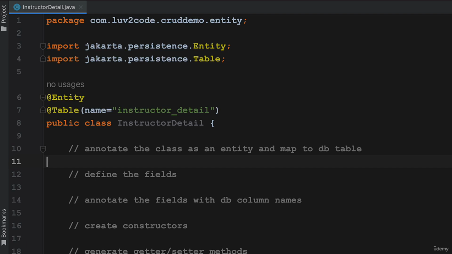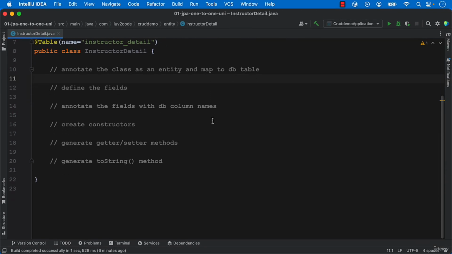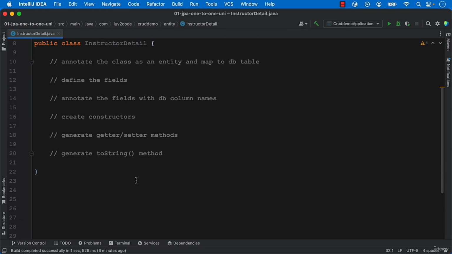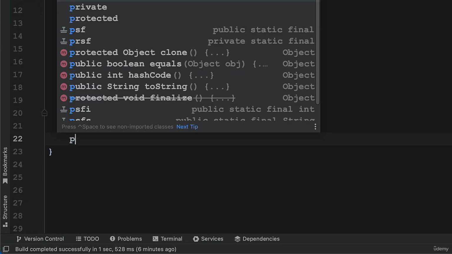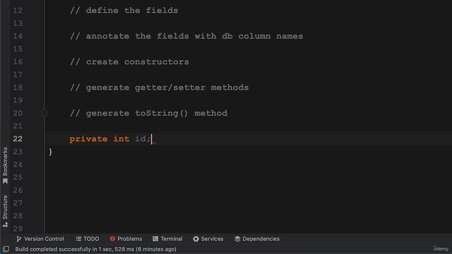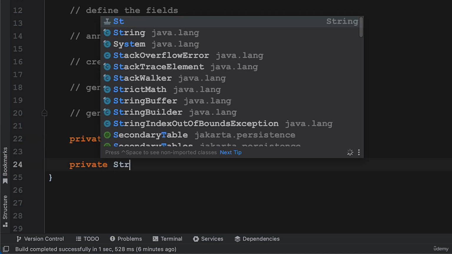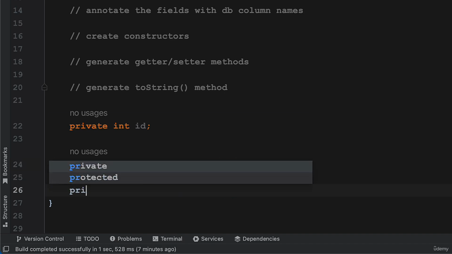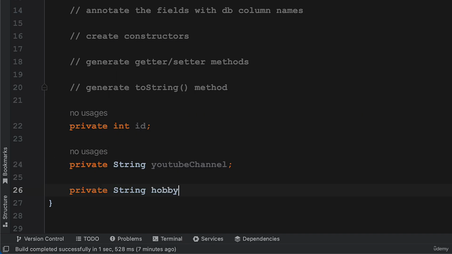Now let's define the fields for this class. I'm just going to stretch out here at the bottom, give myself some room to work with. For this InstructorDetail class, we're going to have an id, and then we'll also have an entry for the instructor's YouTube channel, and also an entry for the instructor's hobby.